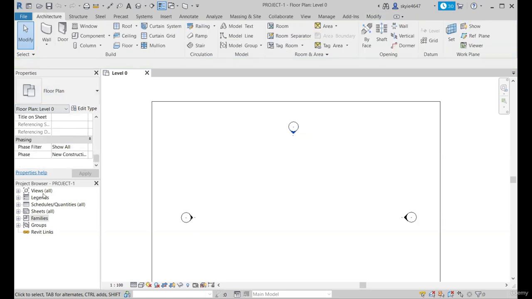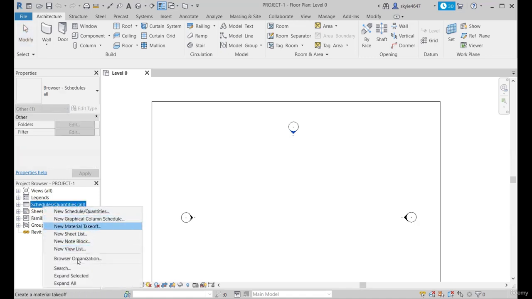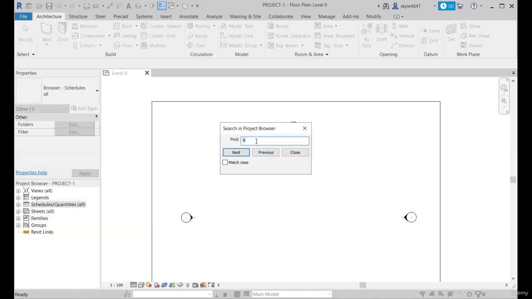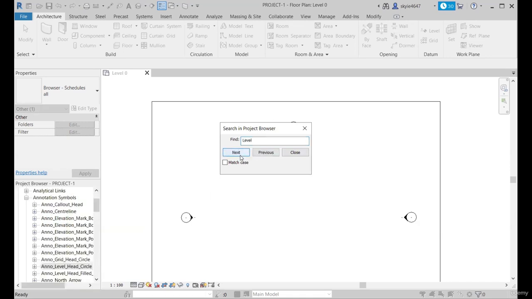And here we have the project browser. The Revit project browser is a powerful tool that allows users to navigate and organize the project files and folders. It provides a hierarchical view of your project's elements, views, and sheets, making it easy to locate and manage your design files. Okay. And you can even search for any of the families, sheets or views from the project browser. Just right click here and go to search. And you can type anything, like I will add level here and press next. So it will search the project browser for whatever names or elements contain level.